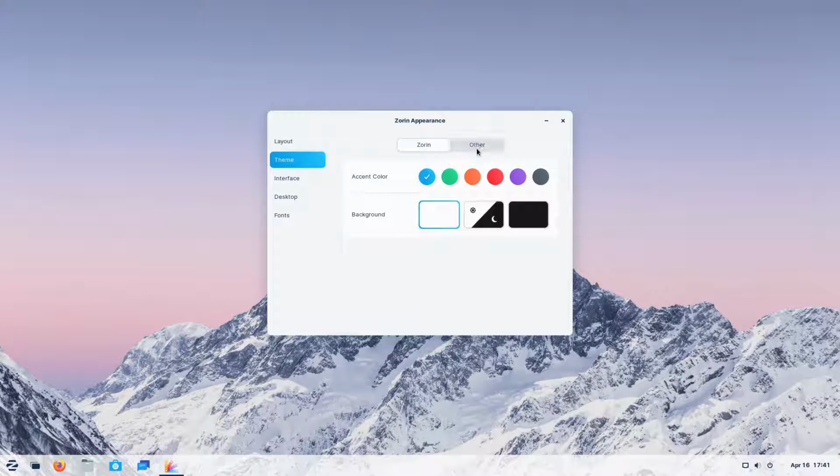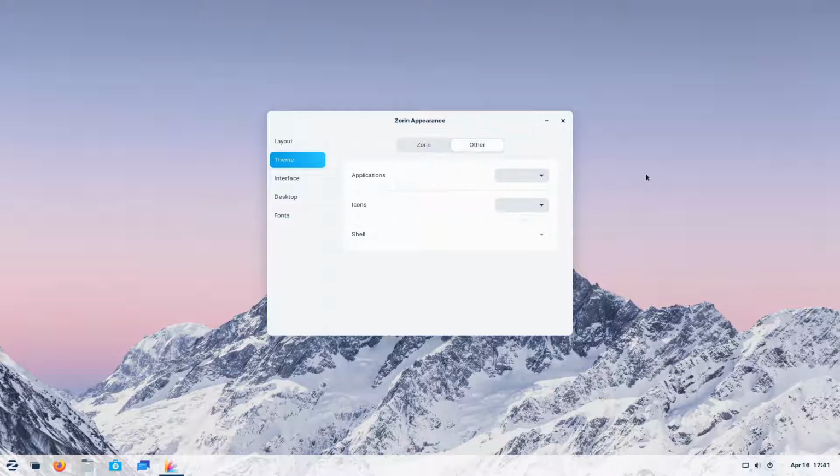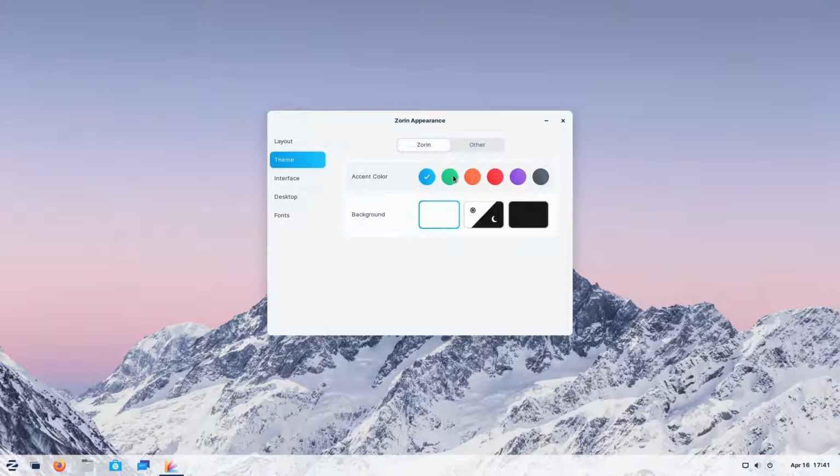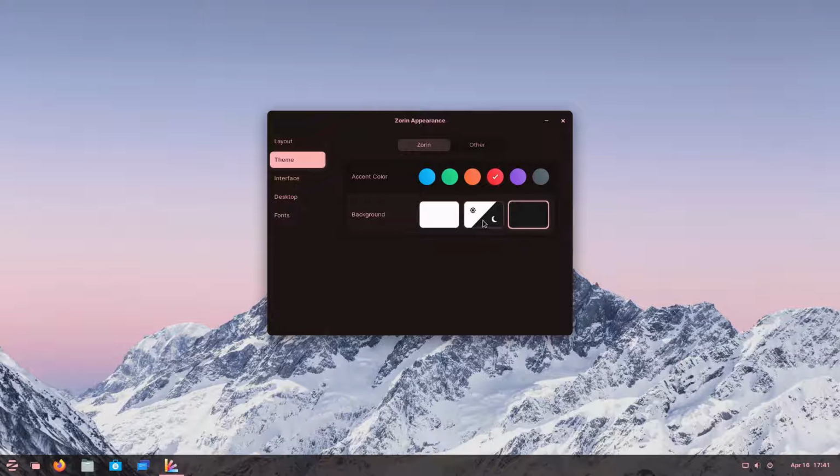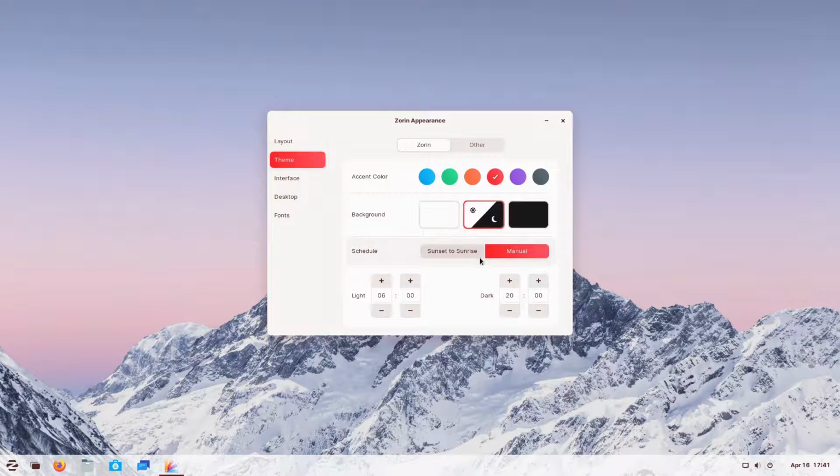Inside of your theme, you have Zorin, or you can go with other and you can pull in applications. And then with this, you can go ahead and pick one of a number of highlight colors. So you can kind of choose whether you want light theme, dark theme, or if you go with this one here, you can either do sunset to sunrise, in which case it's going to choose your sunset and sunrise from the geolocation of your IP address, or you can set it manually.